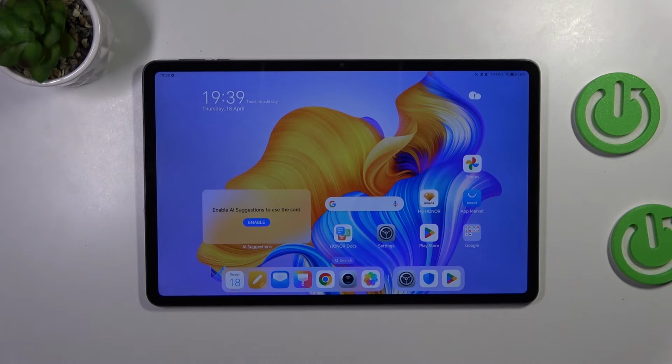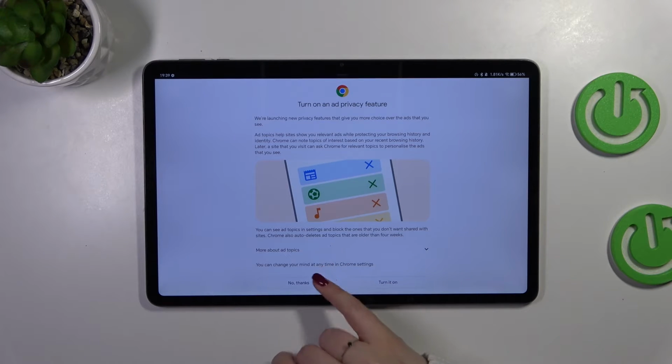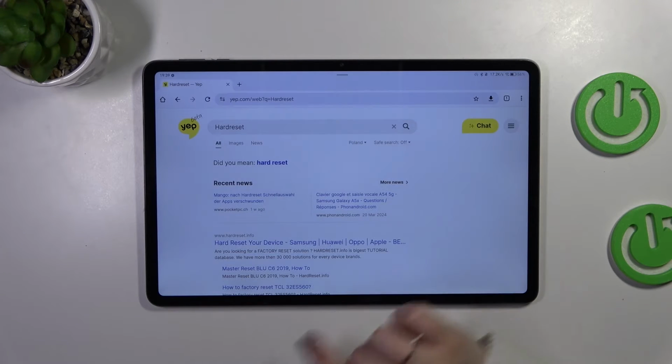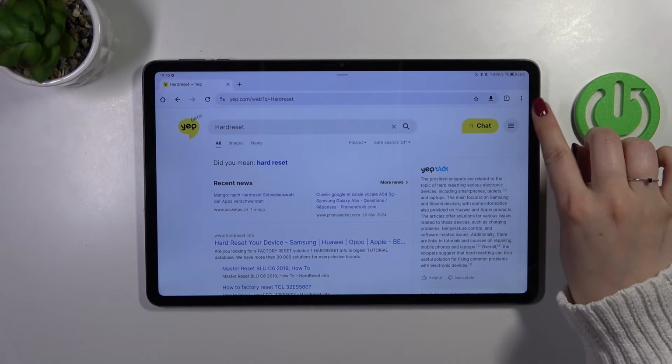So let's start with opening the browser. In my case it will be Google Chrome, but no worries. This operation is pretty similar to all other browsers which are commonly used. So I'm pretty sure that you will be able to follow all my steps and apply them to your browser.